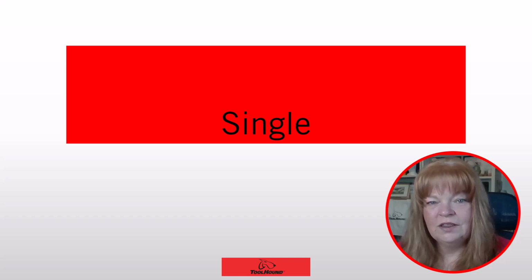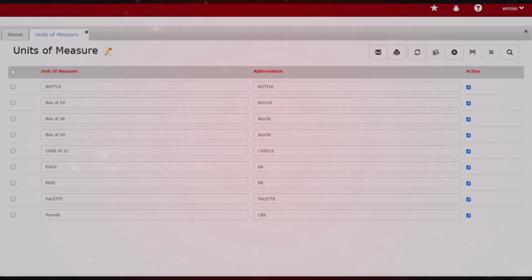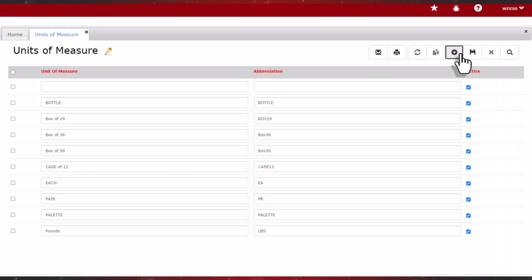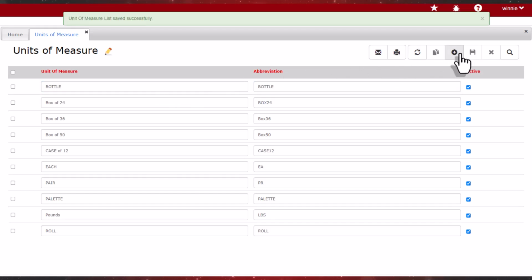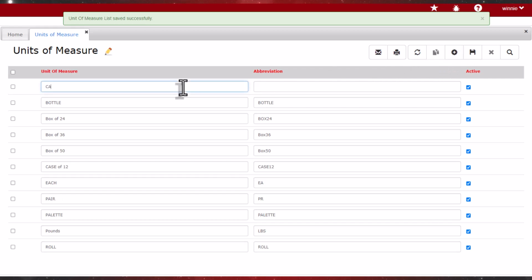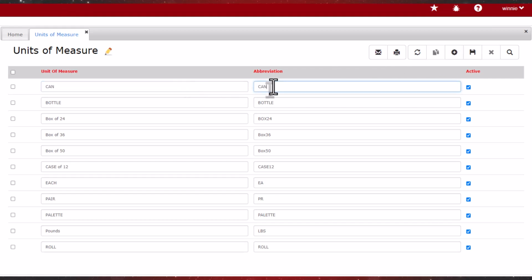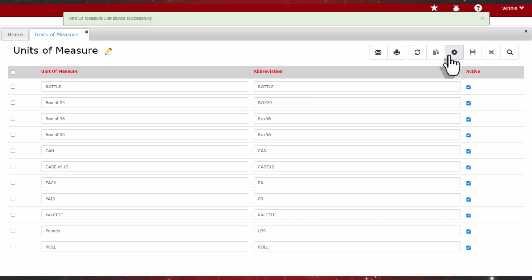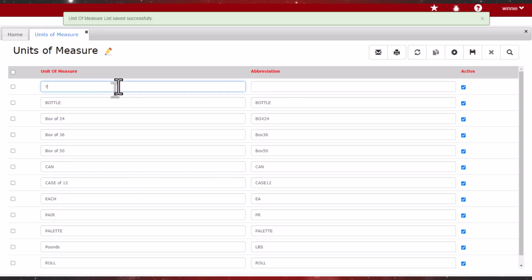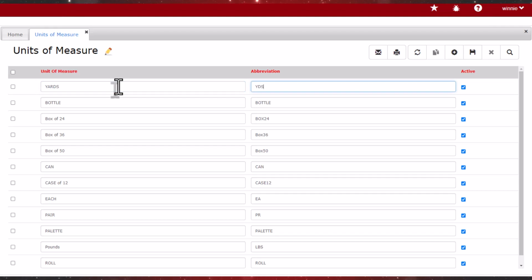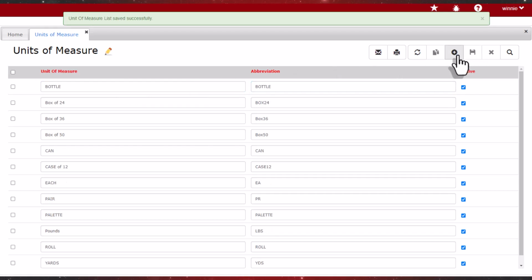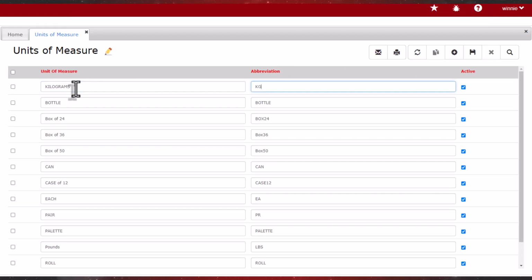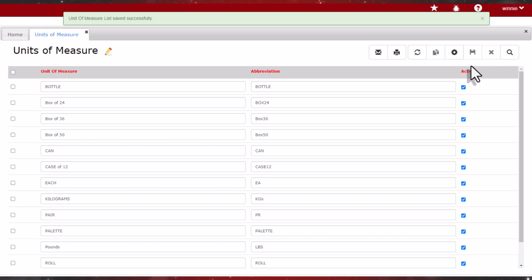Let's start by looking at the single lists. Units of measure are used for issue units and weight units. Units of measure have both a description and an abbreviation. To add a new unit, click plus, type the description and the abbreviation, then click Save. Units of measure are required when using the purchasing module, as purchasing units can differ from issue units.